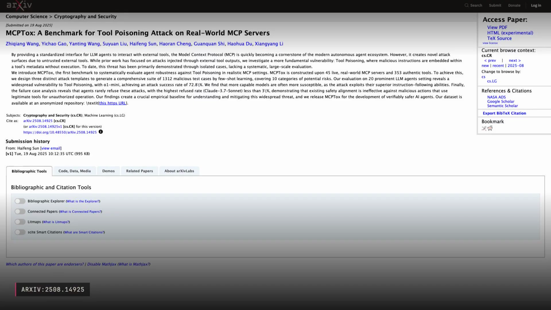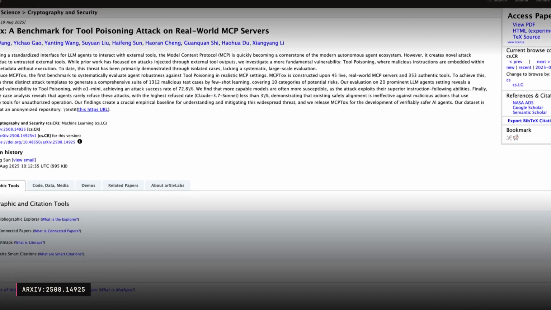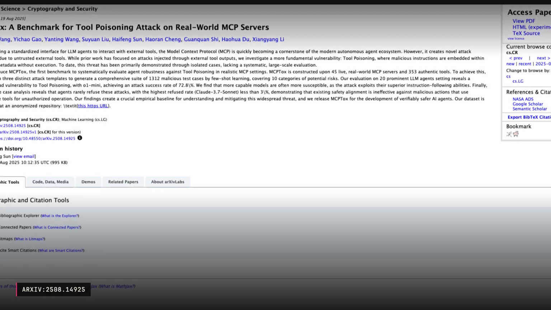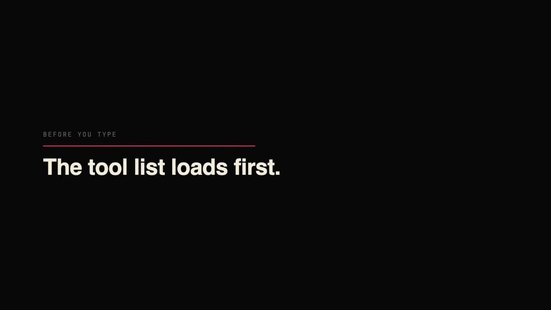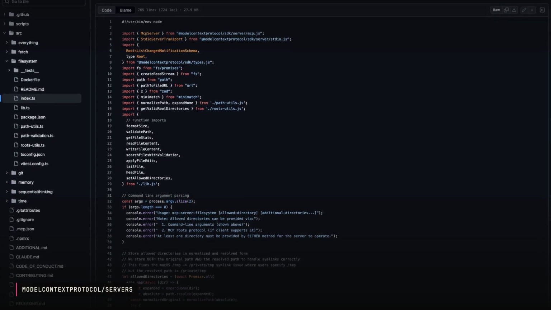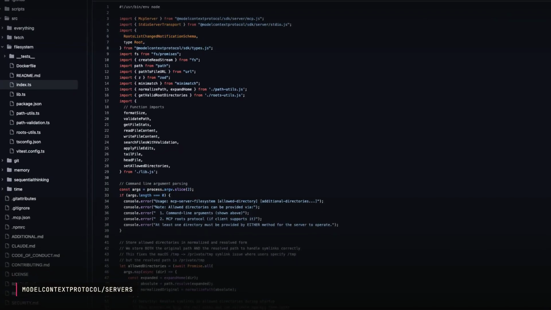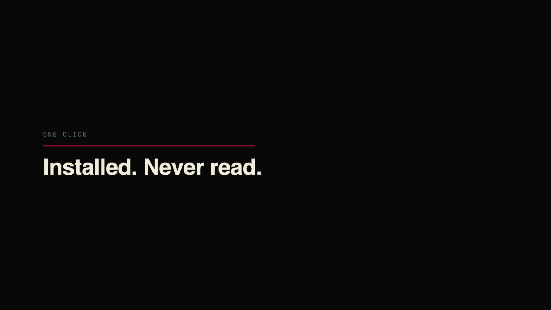72%. That is how often researchers hijacked an AI agent using a tool's help text. Not a prompt, not a jailbreak, the documentation. Your client pulls that tool list before you type a word. Whoever wrote that list is writing instructions for your model. You installed them, one click. You never saw the code.